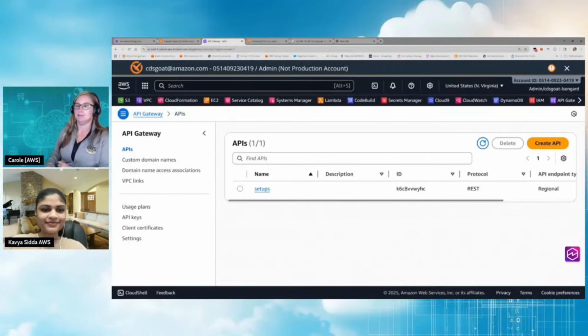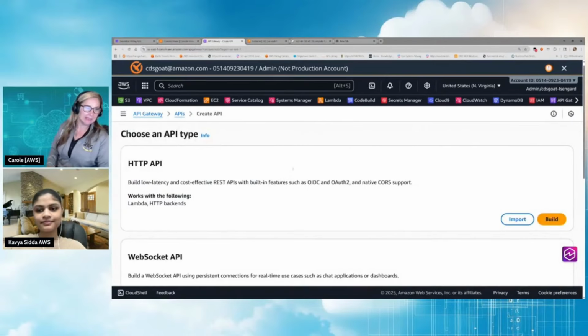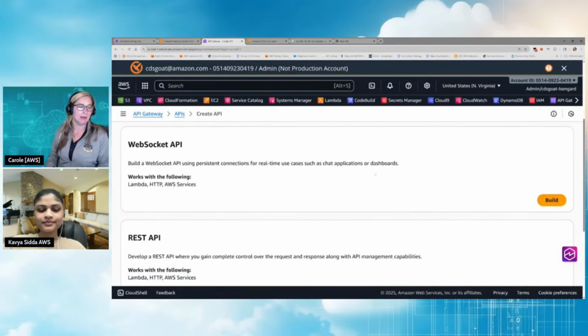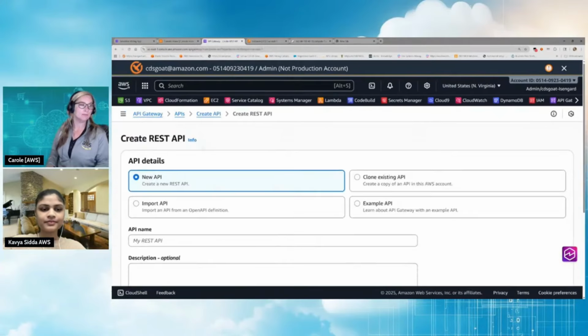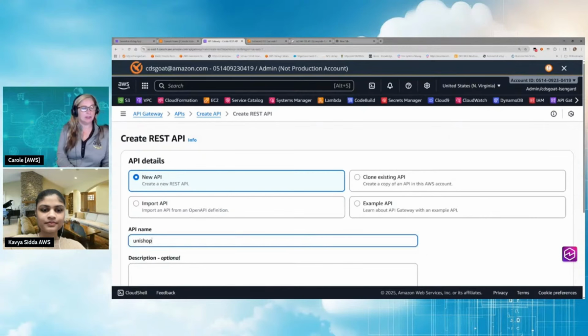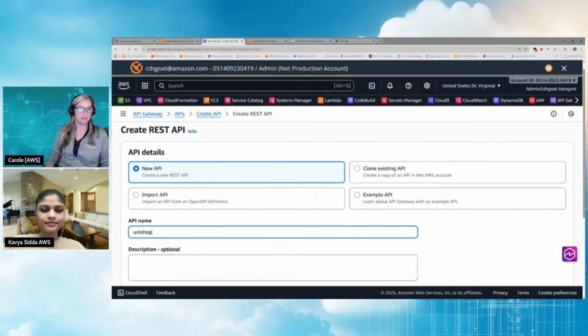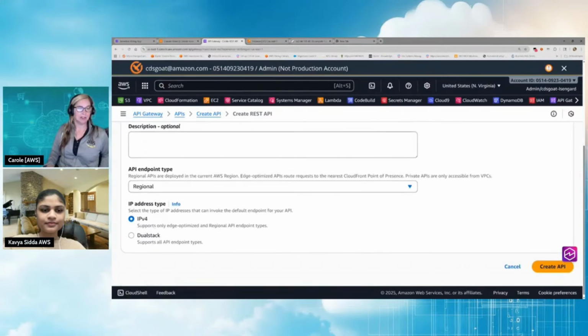Let me go back here and talk through what I'm doing as I'm doing it. So I'm going to go ahead and create a new API. You can ignore the setups API that I created a long time ago for a completely different purpose. So I'm going to create an API, and I am going to create a REST API. And we're going to call it Unishop. It's going to be regional. IPv4 is fine. Let's go ahead and click create.